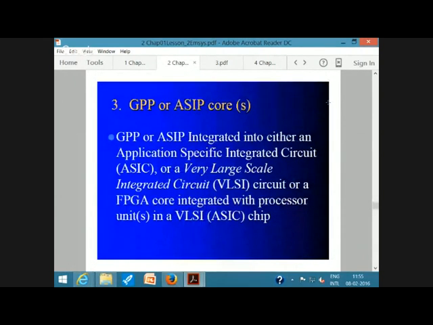Then you can go in for a general purpose processor or an application specific IP core. In this, a general purpose processor or an application specific integrated processor is integrated into either an application specific integrated circuit or a VLSI circuit or an FPGA core integrated with the processor unit in a VLSI ASIC chip.